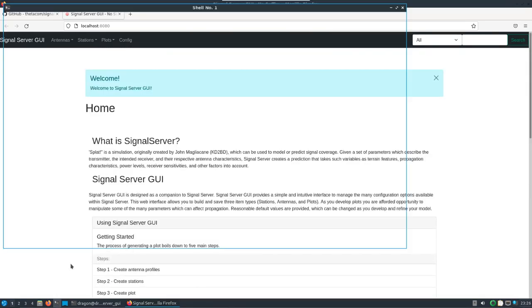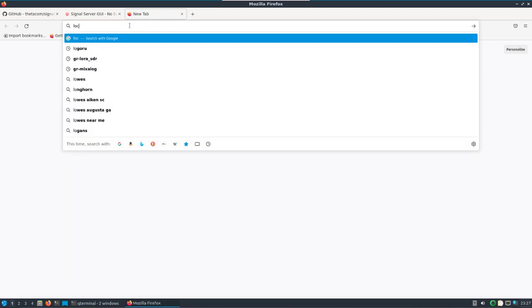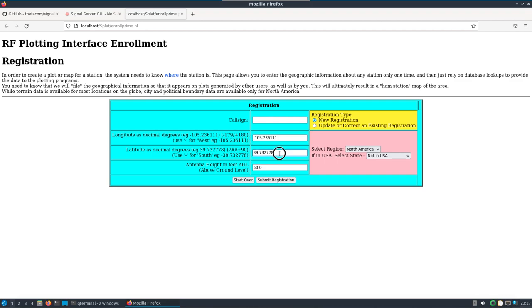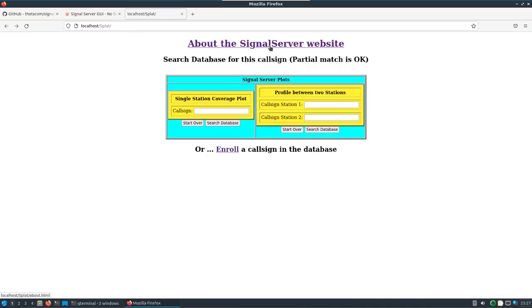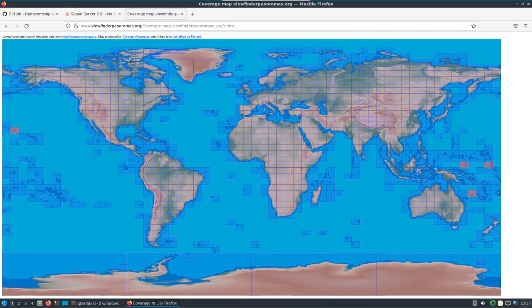The other thing too is, in case you need this as a reference, if we start Apache 2, you can still access the older interface here in order to get the lat/long that we're going to be using. So that's still there. The other thing too, it's got a good reference down here on the About page. This is the other interface. The HGT files gives you a good link to view finderpanoramas.org, where you can get more data that can be set up and converted for Signal Server.